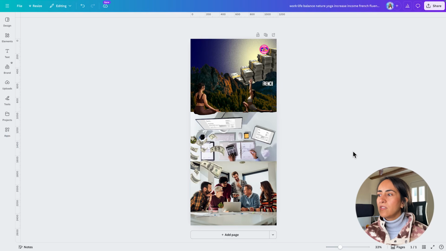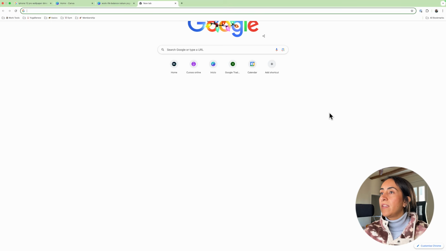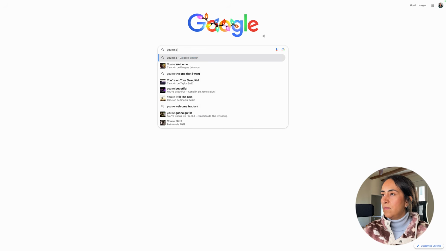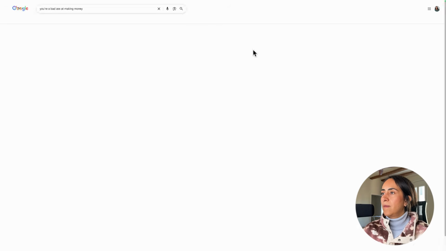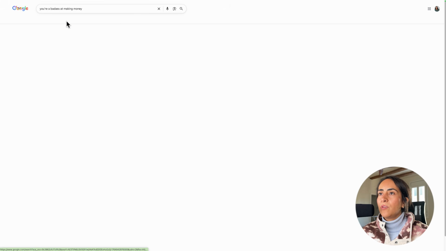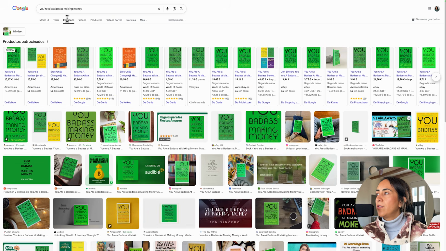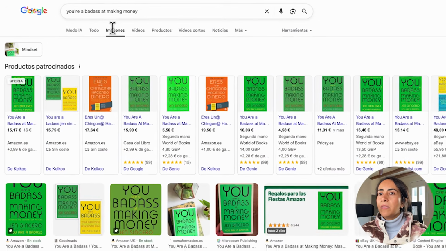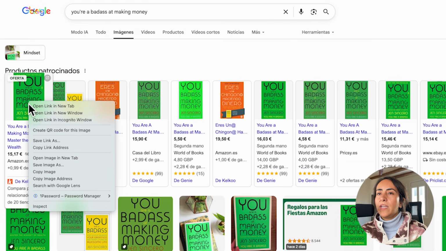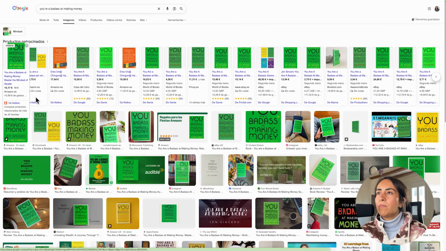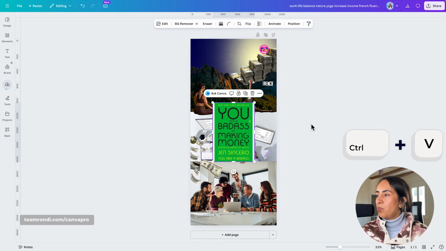Many years ago, I read a book that inspired me a lot, and I would like to have a little image of that book in my vision board. What I'm going to do is pretty simple. I'm going to Google really fast, and I'm going to type the name of the book. Okay, so this is the book, and let me go to images. We have a lot of images of the book, and I'm going to take one of these. So right click, copy image. Now I'm going back to Canva, Control V to paste the image.